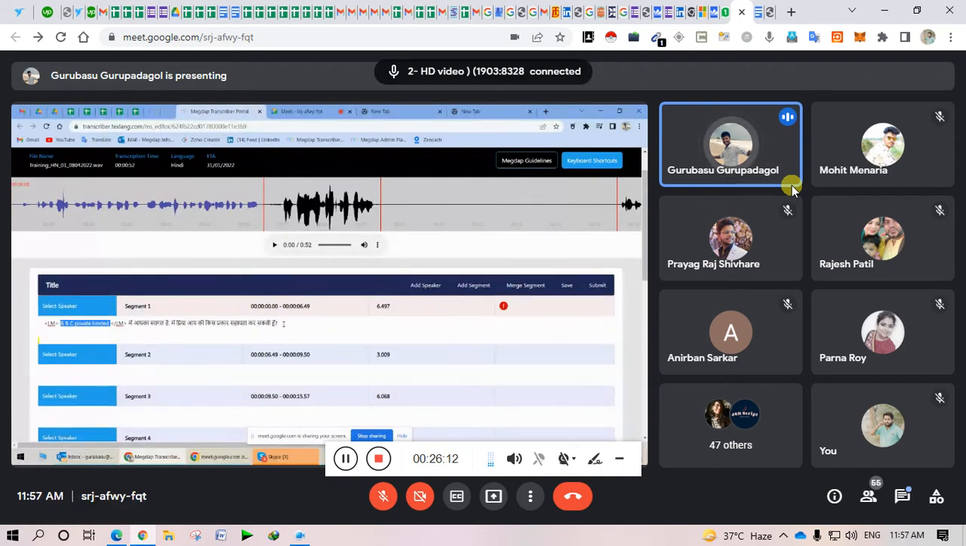So if it is the English transcription, all the Hindi words should be under the LM tag, written there under the LM tag. If it is a Hindi or other language transcription, yes.